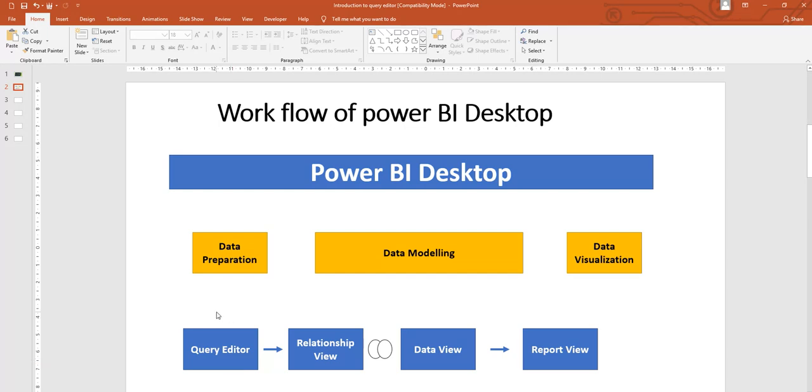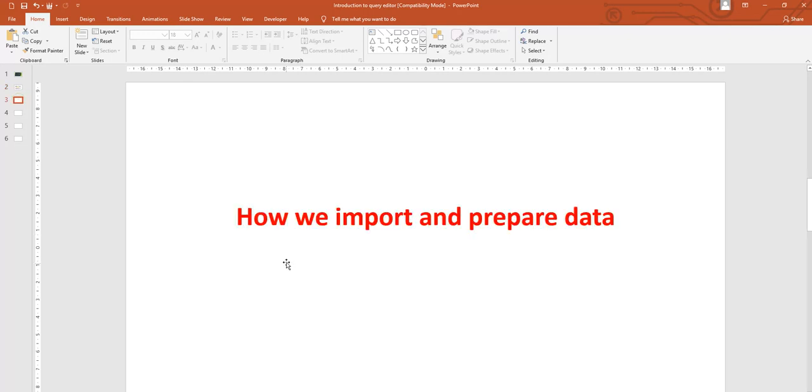Suppose we import our data from a JSON file or CSV file, or from an Excel file or databases. If we have some rows and we want to delete them, if we want to add some rows, if we want to remove some columns, or if we have some null values or NA values and we want to delete those values, then we have to use Query Editor. So we are going to learn how we import and prepare our data.